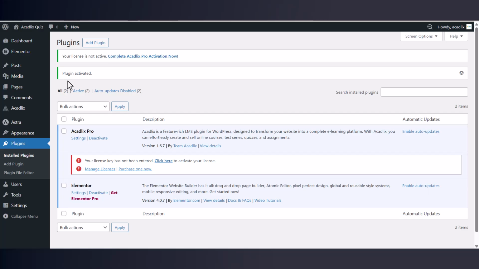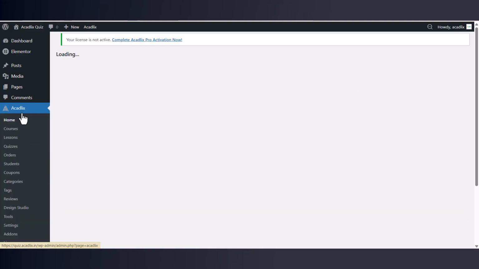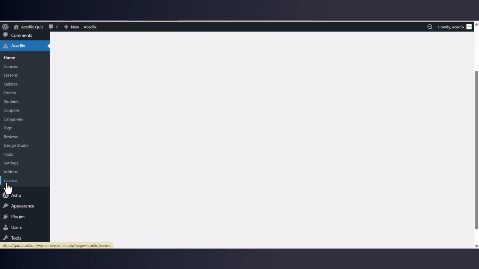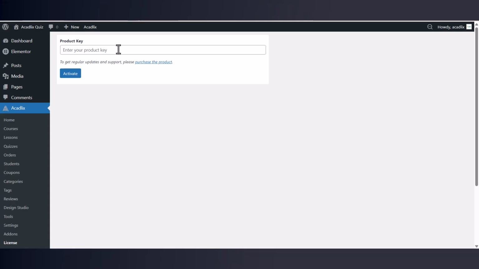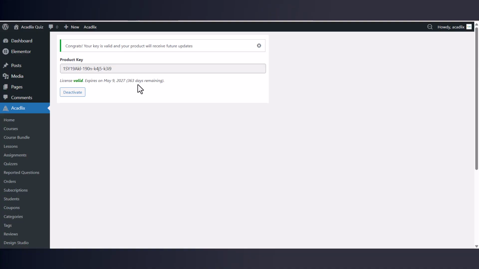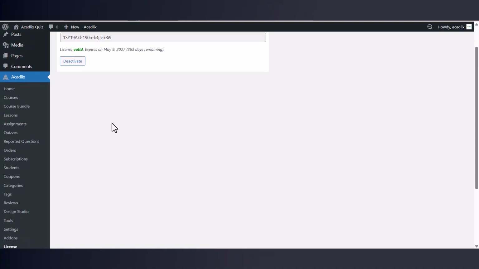To unlock all the premium features, we need to activate the license. In your WordPress dashboard, go to the Acadlix and then license. Paste the license key that you have copied earlier and then click on the activate button. That's it. Congratulations, your Acadlix Pro plugin has been fully activated.